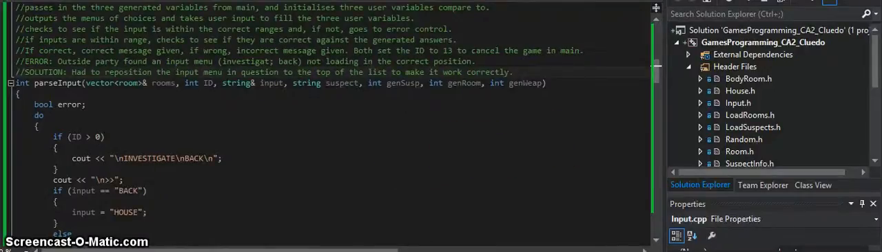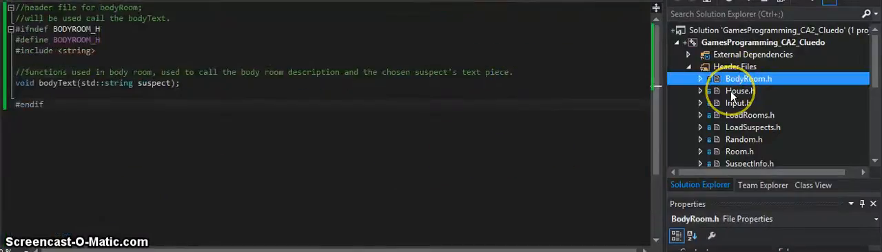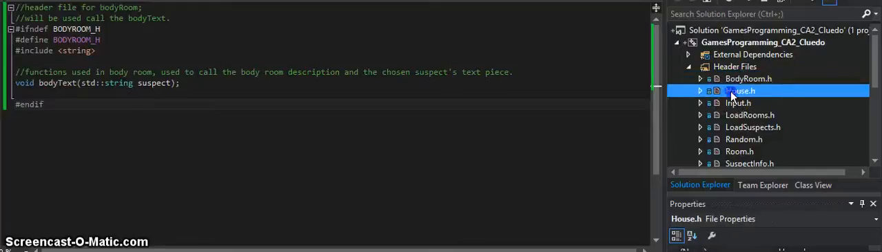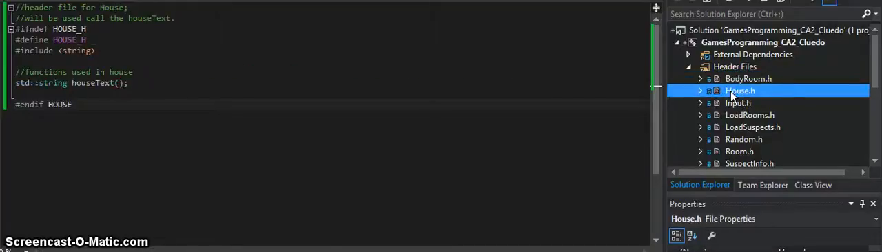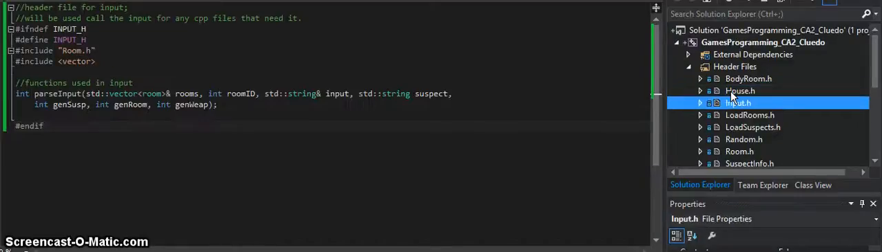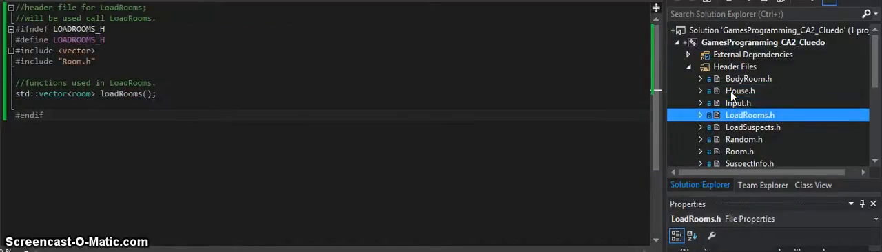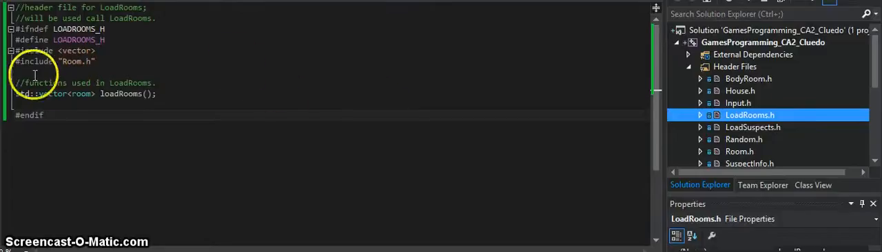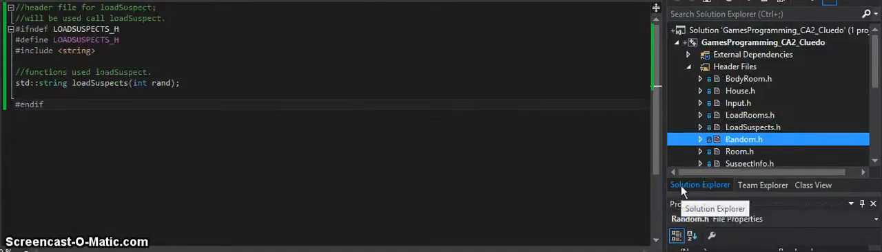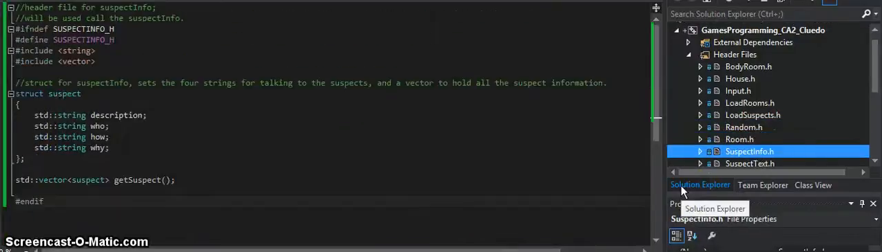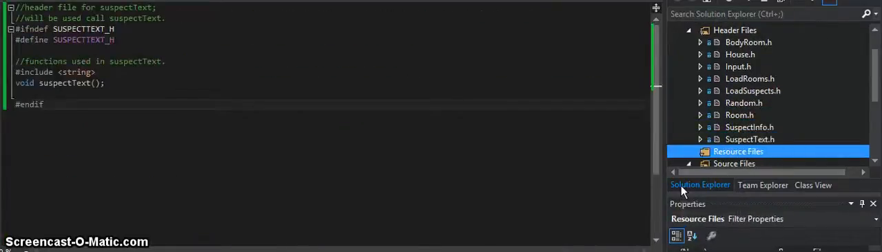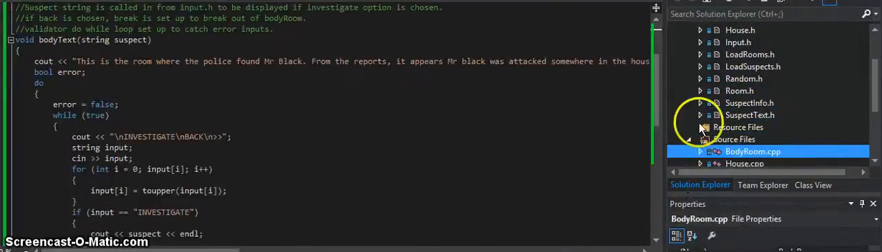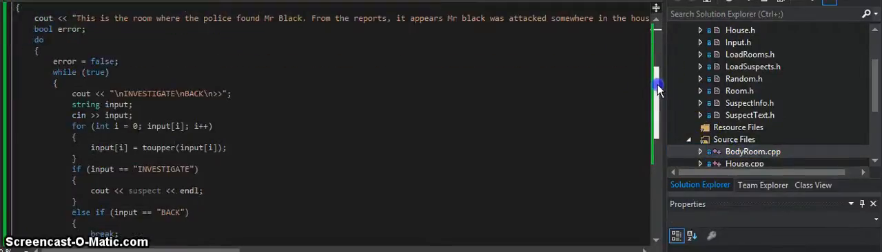Now we'll look at the code behind all this. Each file has its own header, which are basically just used to call said file in other files and to store the different types of functions and such that will be used in each room. I think load rooms is the only one that has to call in another header itself. Okay, so we'll go through each individual room here.